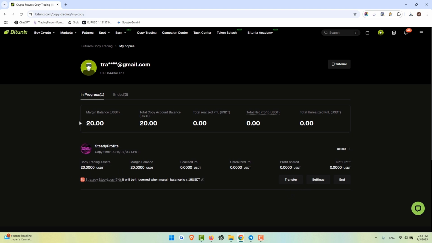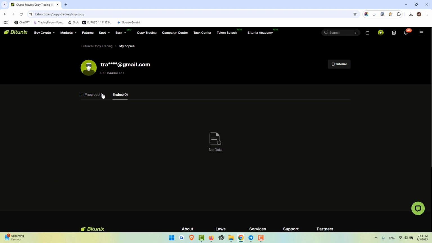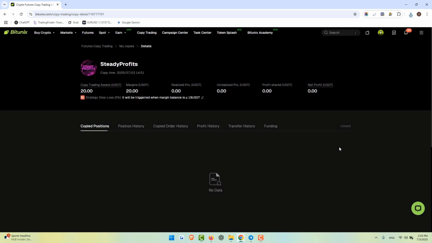On this page, you can once again see your margin balance, total copy amount balance, profit or loss, net profit, and unrealized P&L. The people who are currently copying are shown here, and in the ended section, you can also view the history of your copy trades. Here, by clicking on the Details option, you can view more information about your trades in this section. Open orders, order history, completed orders, profit history, transfer history, and funding are all displayed for you.